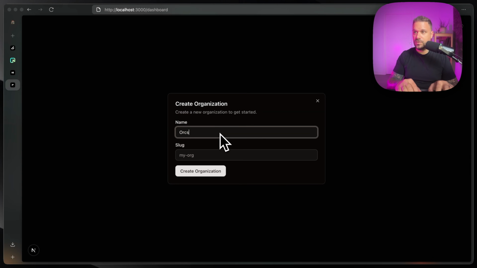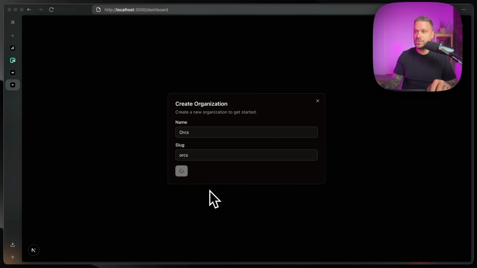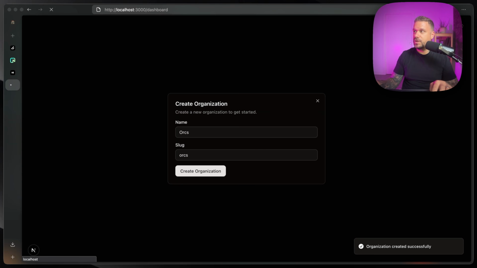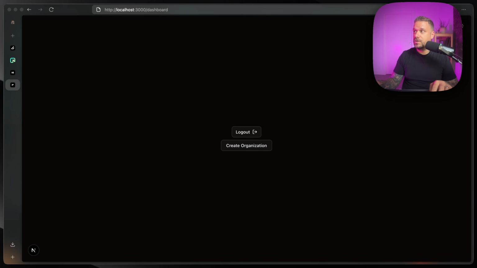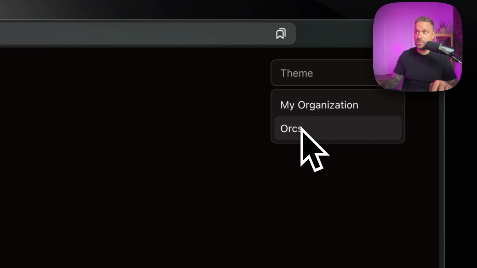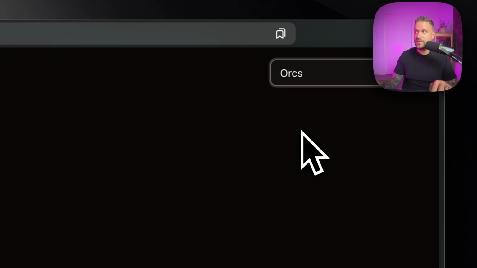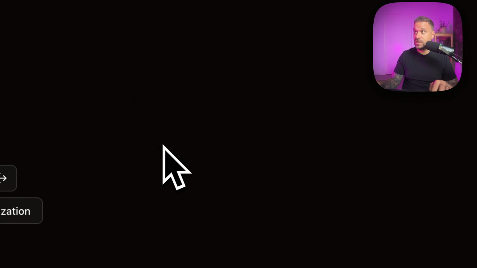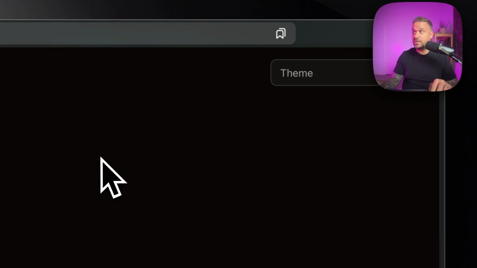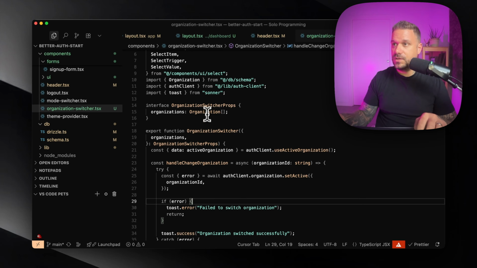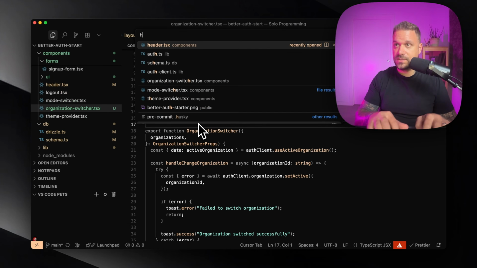Here I'm going to create orgs, and slug is going to be orgs, create organization. Awesome, so we created a new one, and now here we can see the new organization inside of our select. And if we select it, organization switch successfully, nice, but it's still not showing the current one. Okay, so we need to change something.